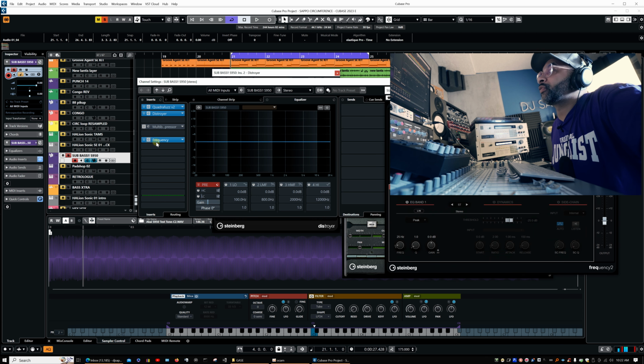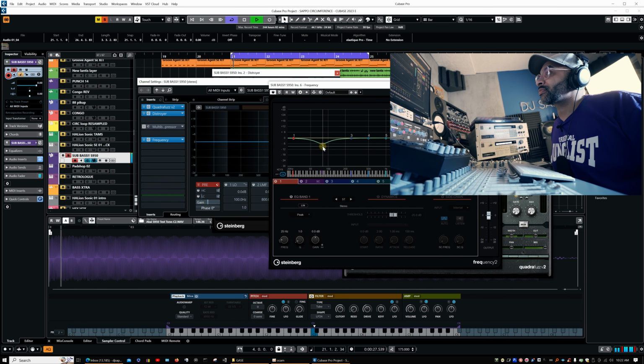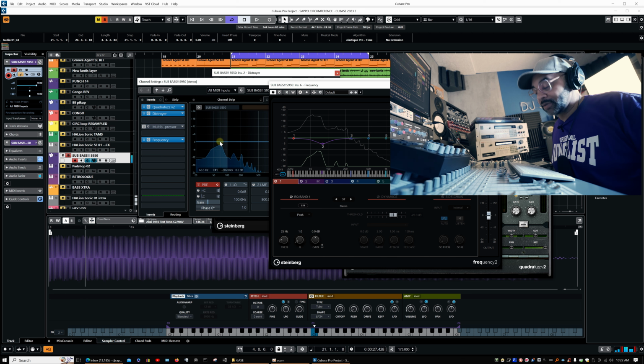And eventually that's going into Frequency EQ. Because it was adding quite a bit in there, I've done a little dip between 50 and 100 just to tame it a little bit, because you can see between 50 and 100 it is quite heavy, especially with the key that I'm playing as well.